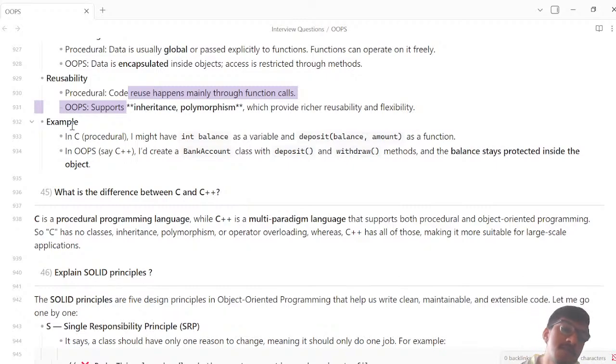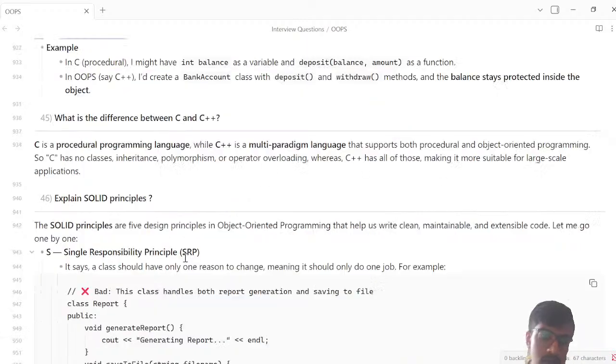Difference between C and C++. C is a procedural programming language, while C++ is a multi-paradigm language that supports both procedural and object-oriented programming. C has no classes or inheritance, whereas C++ has all of those.